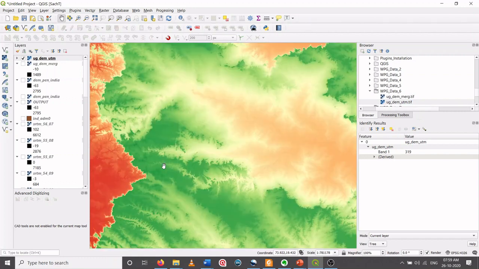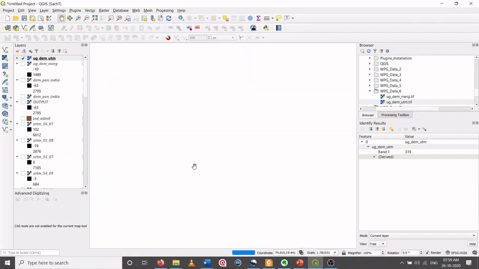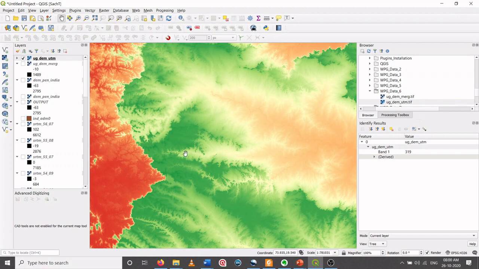If I zoom in, I can easily see the topography. I can see these are the valleys and these are the hilly areas. And if I want to know the value of each elevation, I can use the identifier tool and click anywhere to know the elevation. So here the elevation is 468. If I click over here, now you can see the elevation is 922 from the mean sea level.